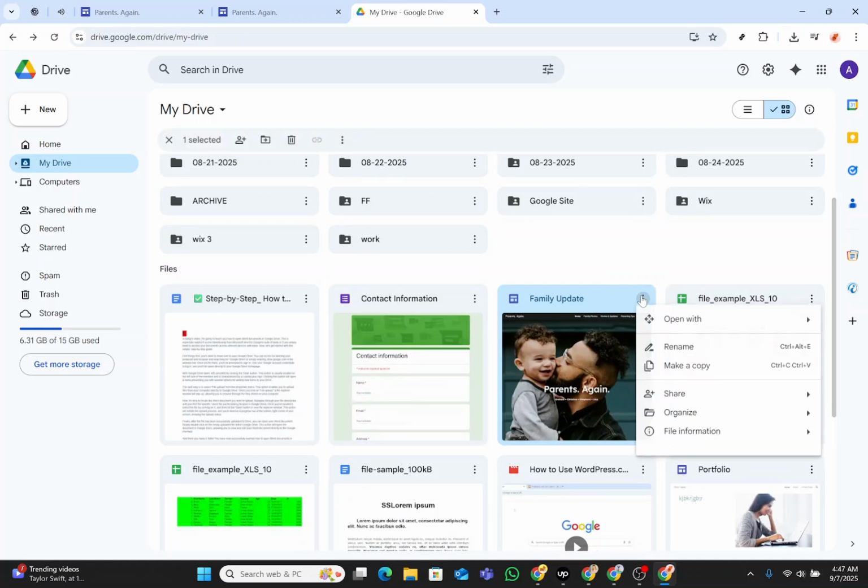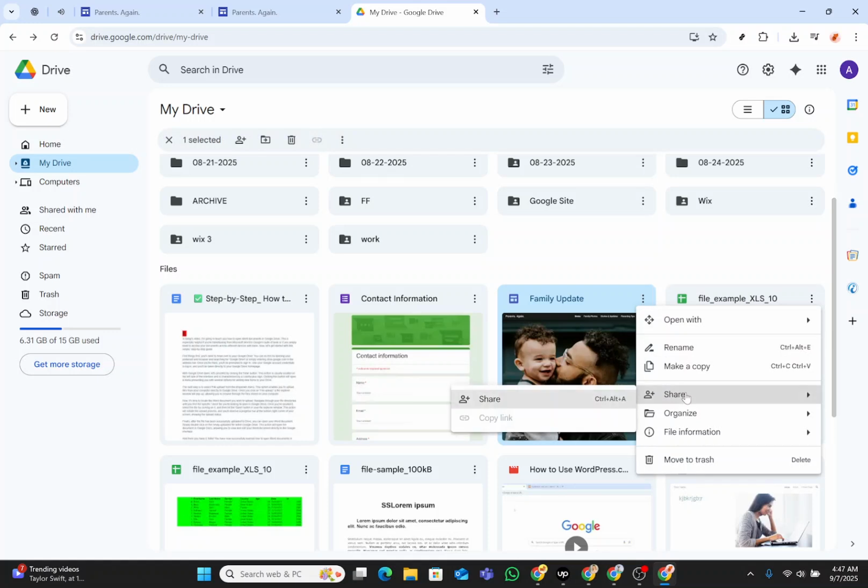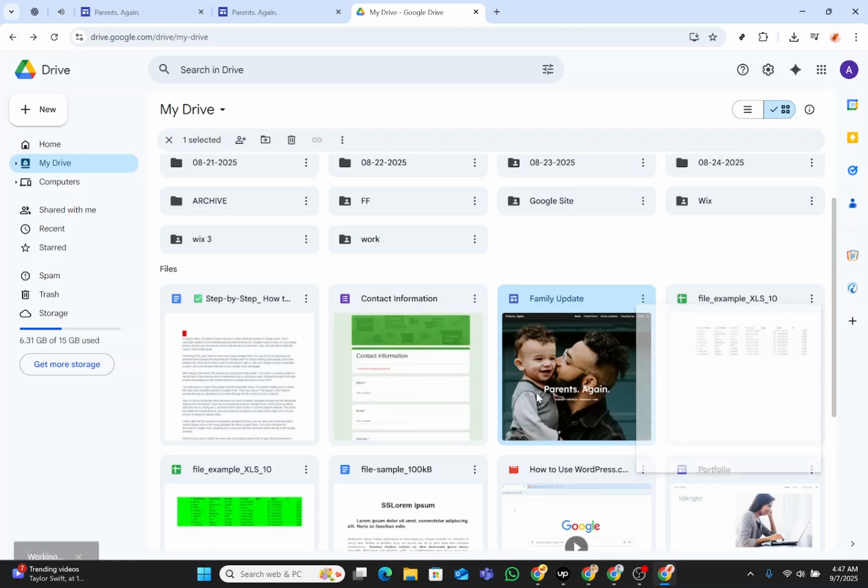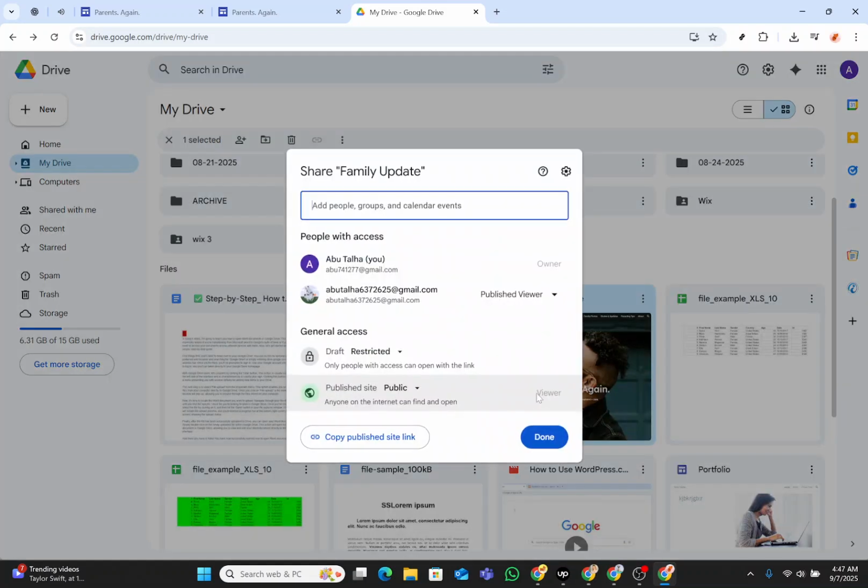For those wanting to migrate the site to another Google account, possibly a new owner, this part is for you. Right-click on the copied site in Google Drive. From the drop-down menu, choose Share. In the sharing settings, you'll be able to add the new owner's email address.